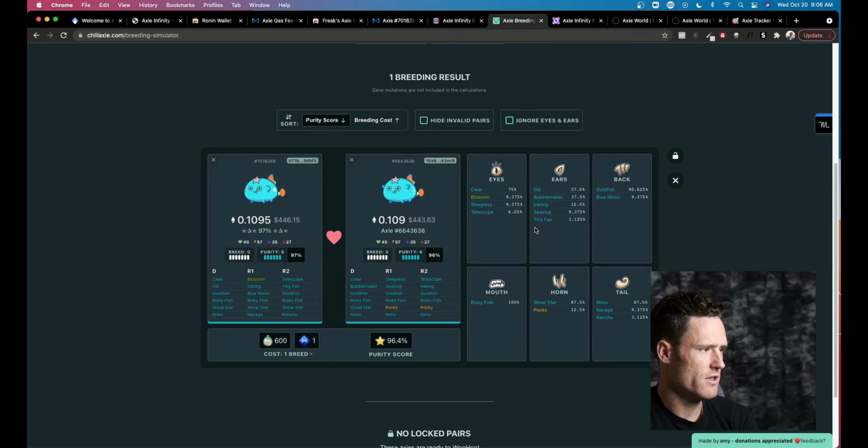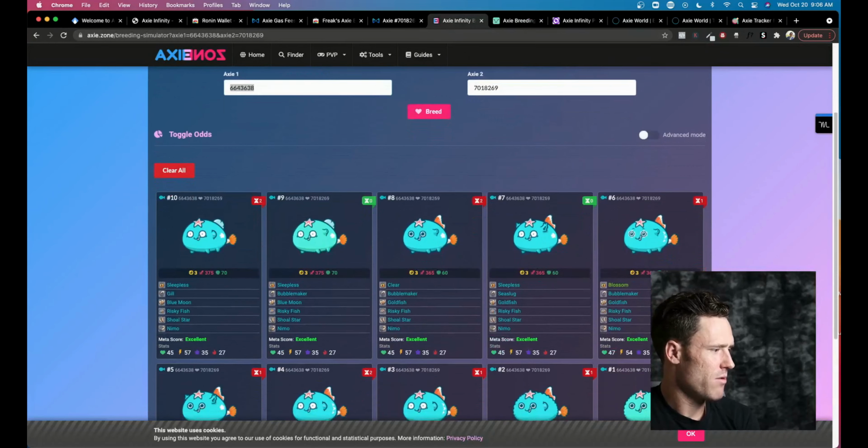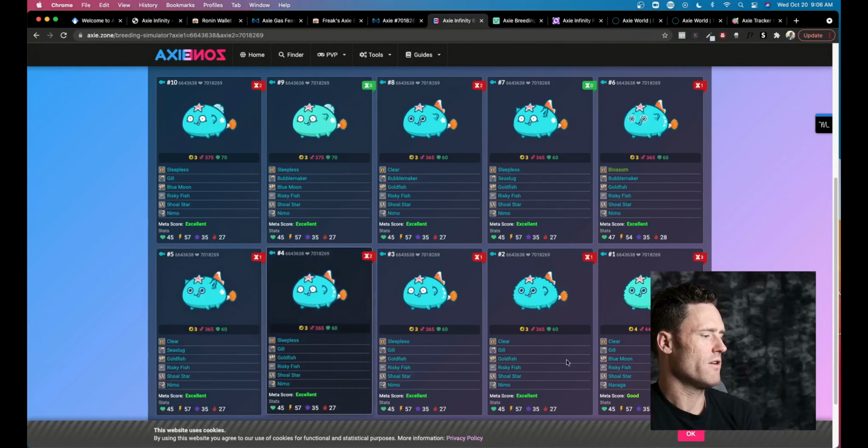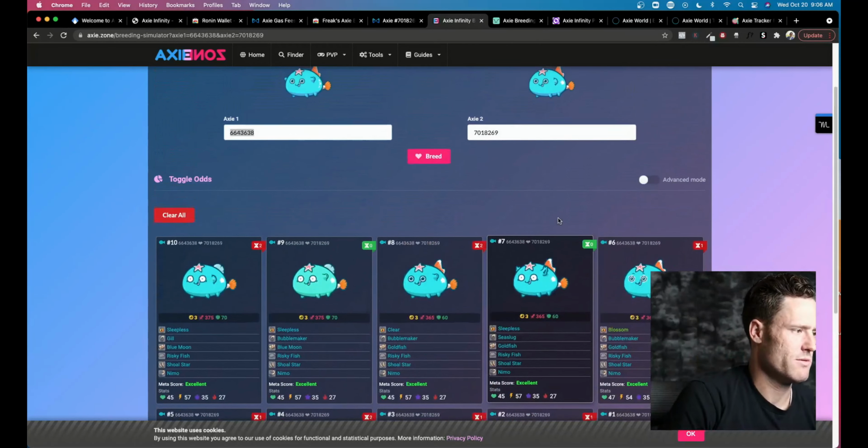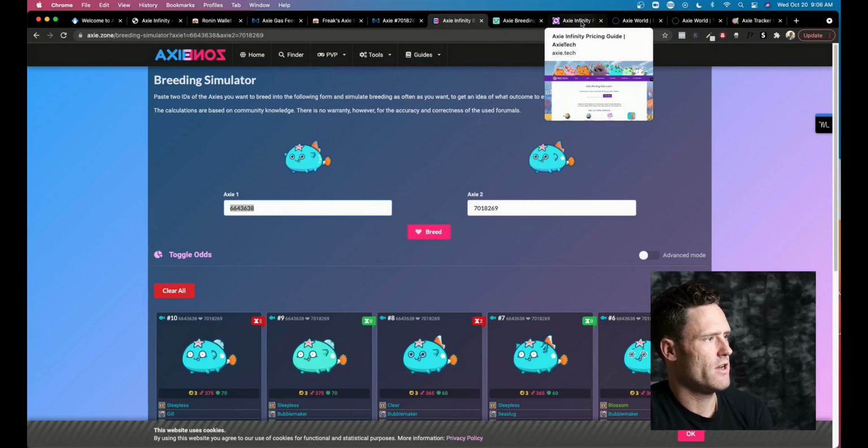So you're essentially 100% likely to get aqua ears, 100% likely to get aqua for these different ones. You're 100% likely to get risky fish. These are both what we would call risky fish printers. And so you can see all of these different percentages. Super helpful. If you're more analytical, this is probably the right tool for you. If you don't want to think about probabilities and you just kind of want an idea of what you're likely to get, then the other breeding tool is probably better for you. So there you go, breeding tools.